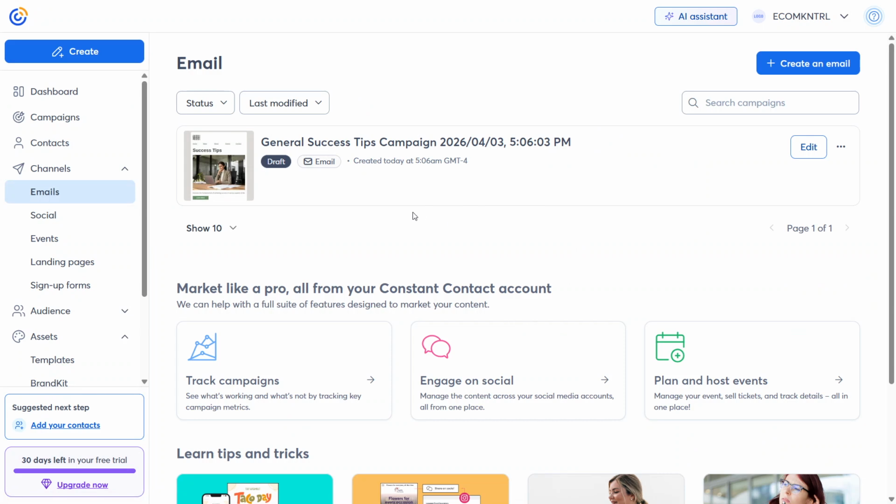any existing email. After you open the email section, you'll see a list of your campaigns. Take a moment to find the specific email you want to work on. This might be a draft you're editing, a template you reuse, or a campaign you're updating. Click on that email to open it in the editor.